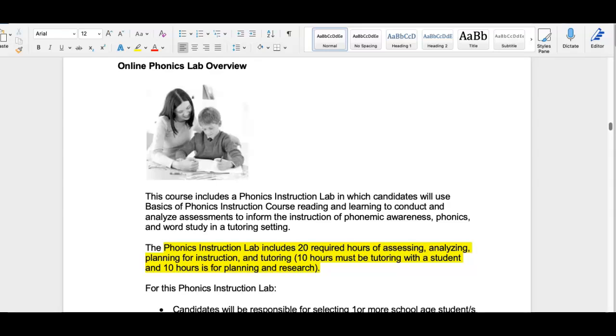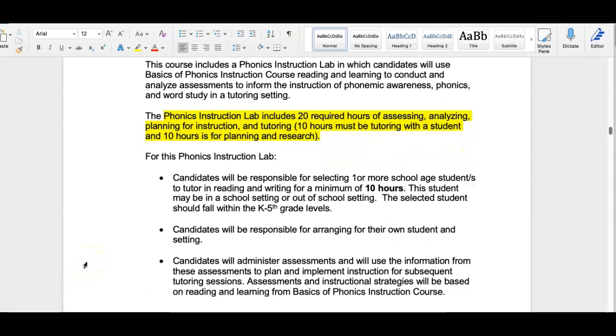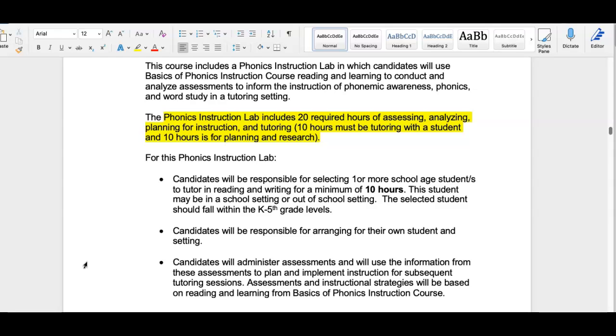10 hours of the required 20 must be tutoring with a student, and 10 hours is for planning and research. So that's where the 20 hours comes from. For this lab, you're going to be responsible for selecting one or more school-age students to tutor in reading and writing for a minimum of 10 hours.